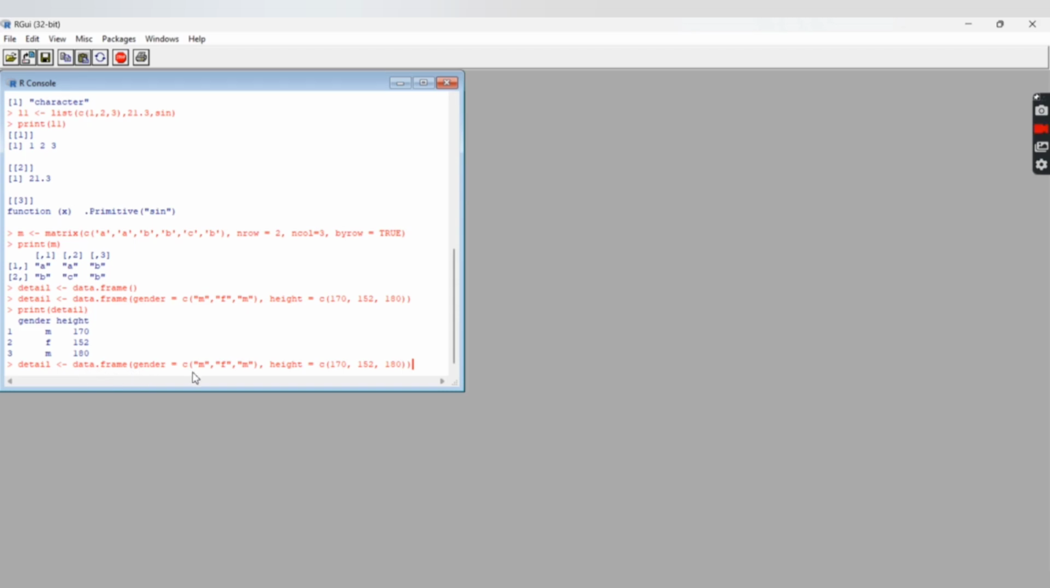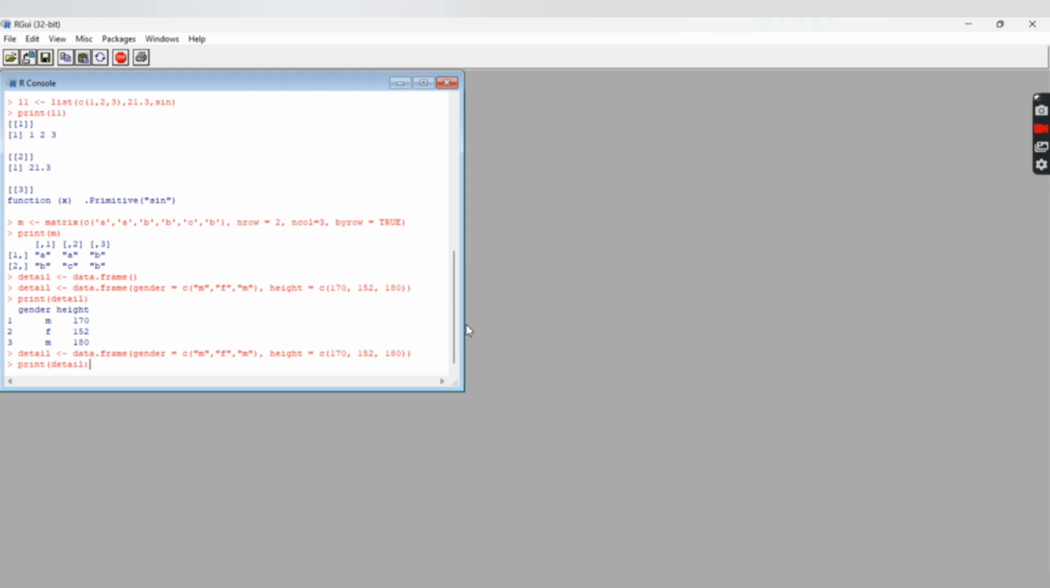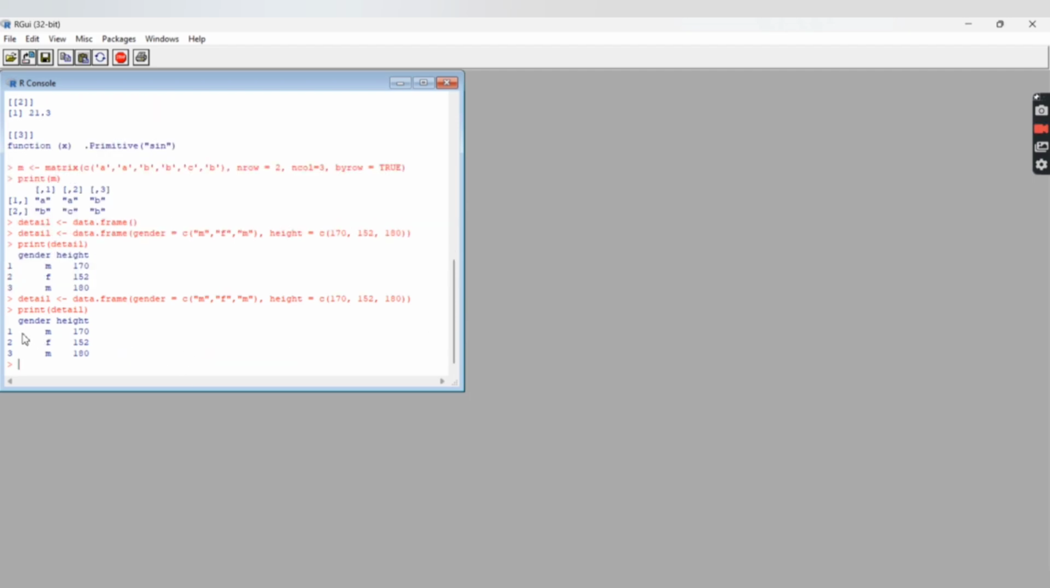Now we are defining gender. We are providing a gender vector. Gender is a vector of characters, so it has male, female, male. Now it has another object named height. Height is a vector again, but of numeric data type: 170, 152 and 180 centimeters. Now we are just using these two pieces of information and we are going to print detail. If we print detail, we are going to get something like gender and height in a tabular format, in the same way we entered them, in a very orderly manner. So this is how data frames work.